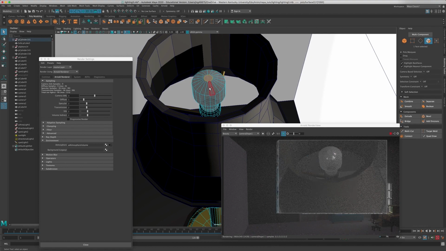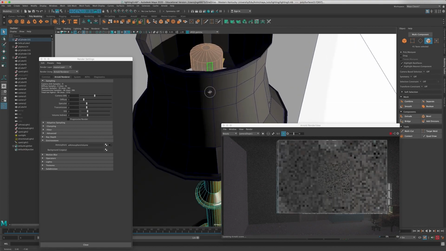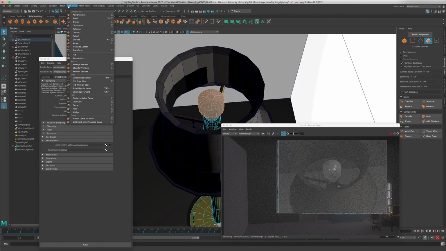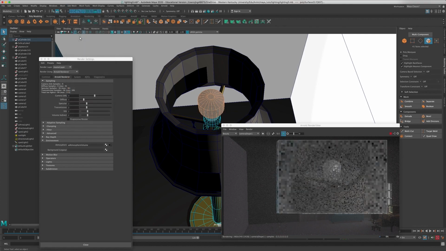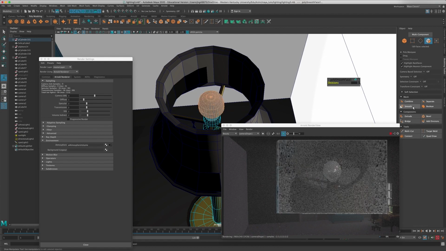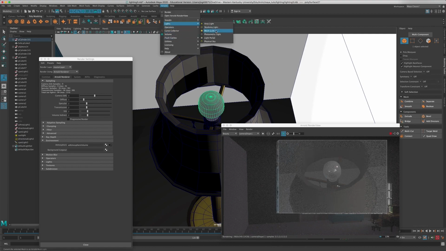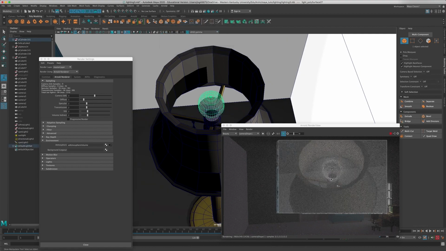I'm gonna go to face mode and select the light bulb only, and then detach, and smooth, and then separate again. Now we selected the light bulb only, and the Arnold mesh light. So we already applied mesh light.